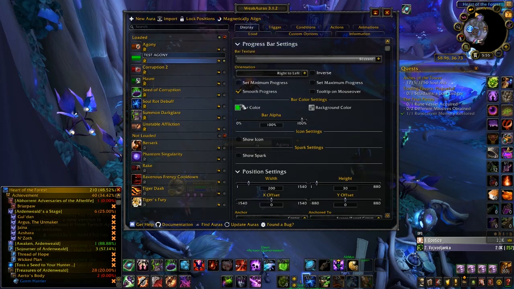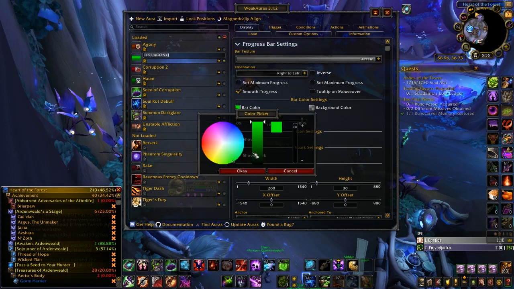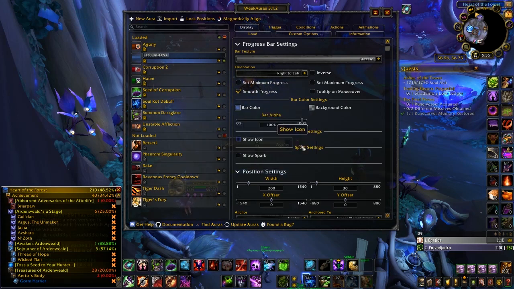Here you can choose the bar color. I tend to choose these really aggressive ones, but you can choose whichever one, and you can choose how much you want it, basically if you want it to be transparent or not. Let's just pick a random one. It doesn't really matter.